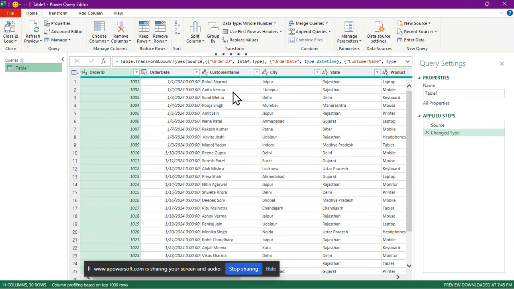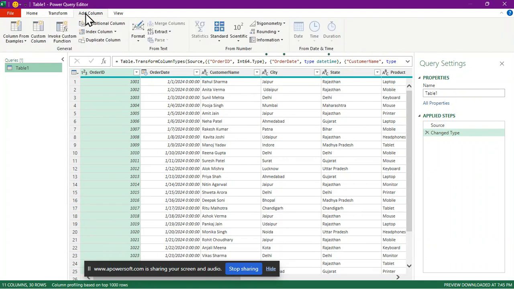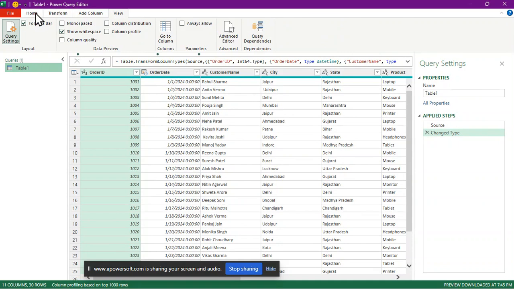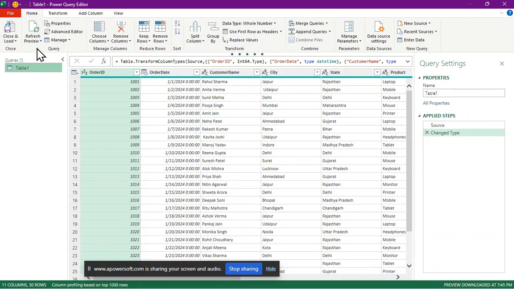So you can understand how to use Power Query. This is the Power Query window, and here you can see the four ribbons: Home, Transform, Add Column, and View. One by one, if you want to check, you can check them with the data. At this time I just want to show you this interface.